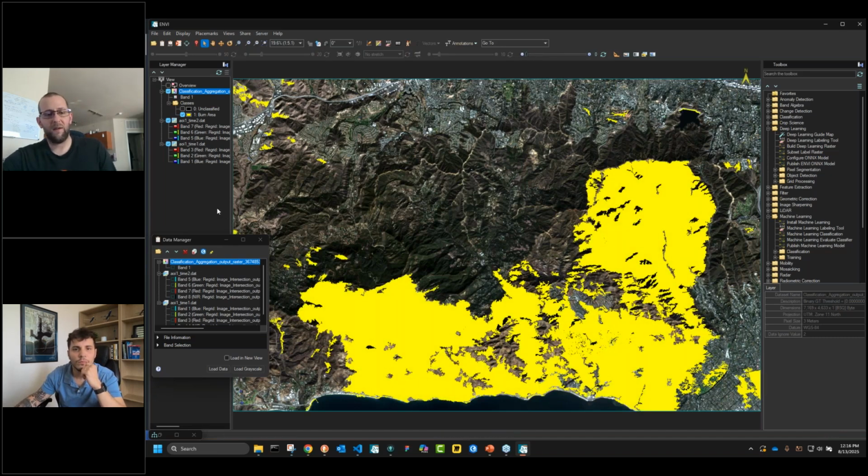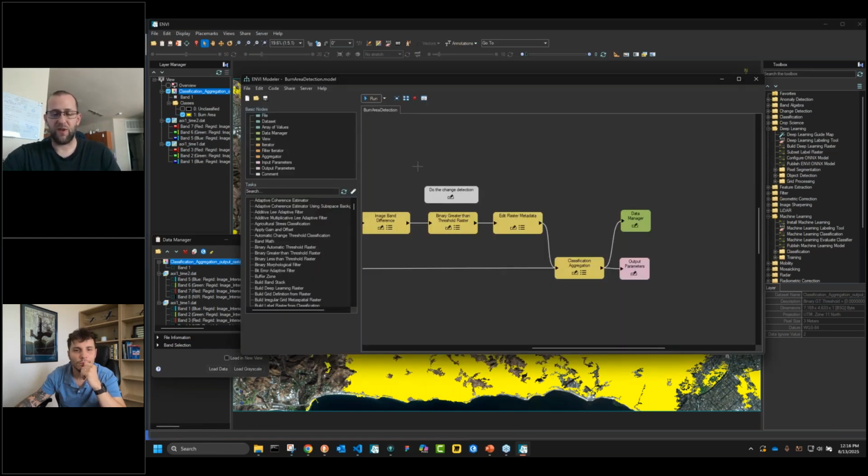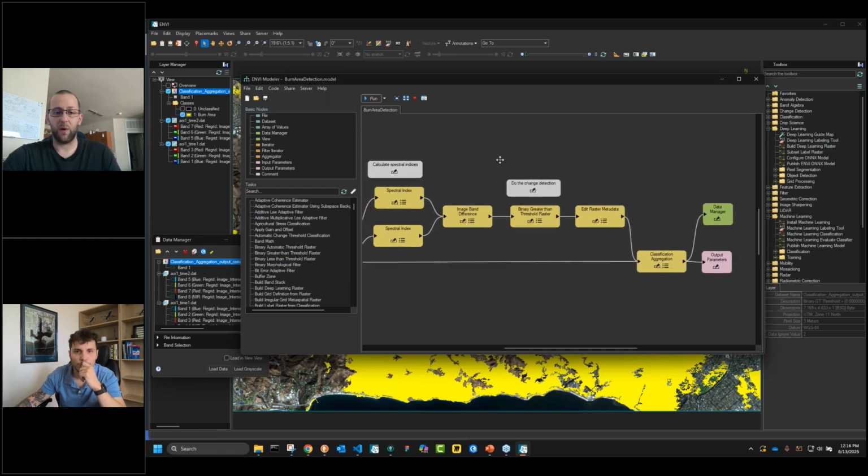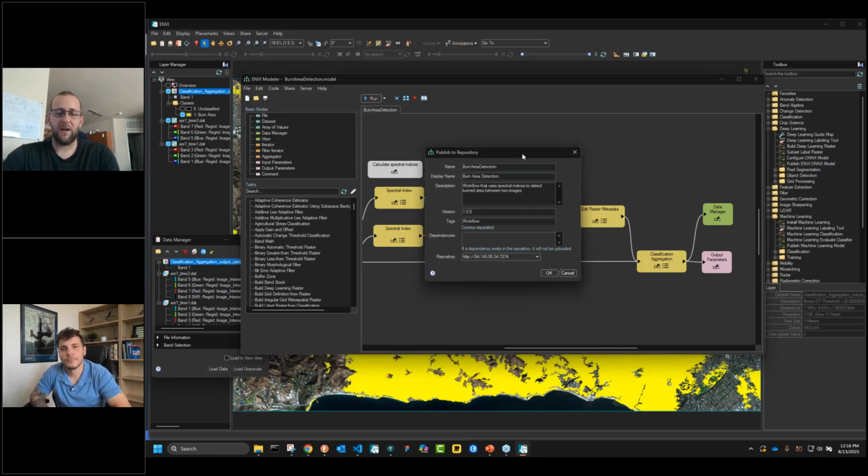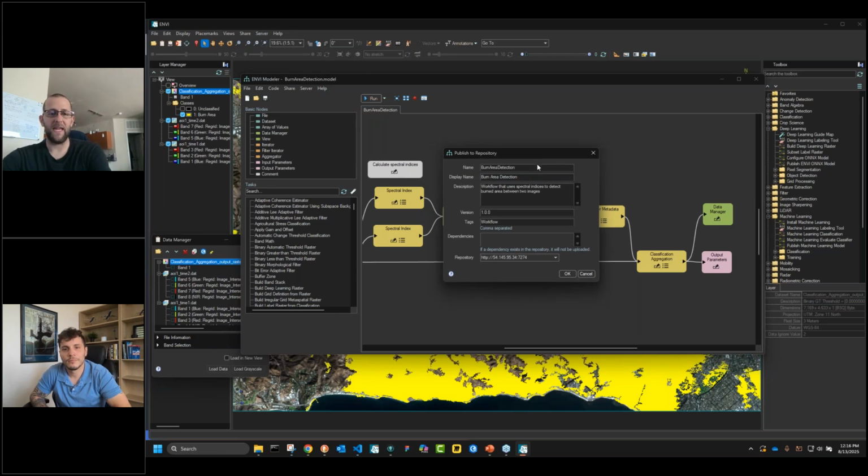So point being, here we have a workflow. I manually created this, but you could also generate one of these by going through some of the workflows in ENVI's toolbox. And now I'm going to share this so Khalil can run this himself. If I go back to the ENVI modeler user interface, we have share in the top left. I'll click on publish to repository, which is where I'll have the option to specify the name, display name, and a couple of other pieces of information.